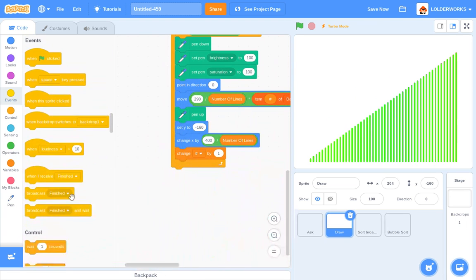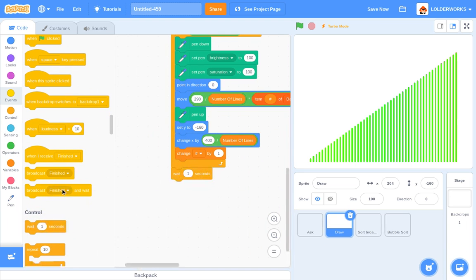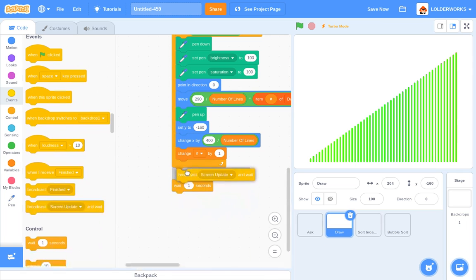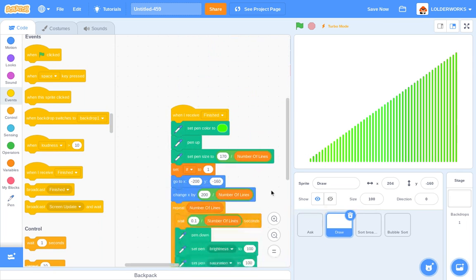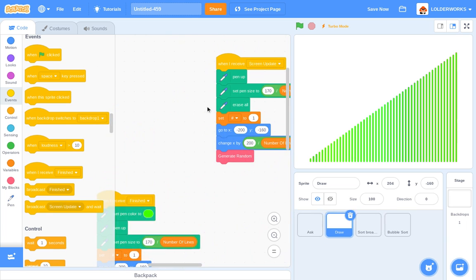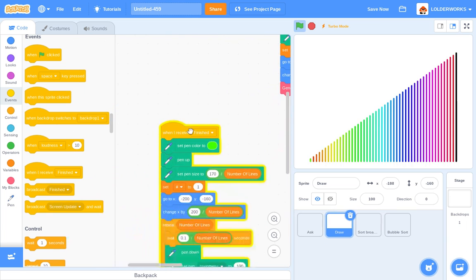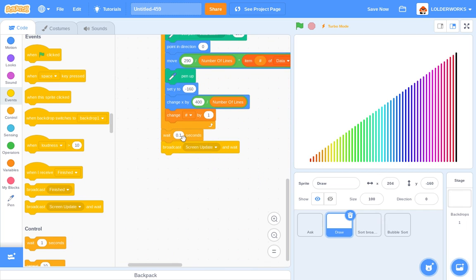And to be even more fancy, why don't we just do a little bit of this. So it goes back to our color.